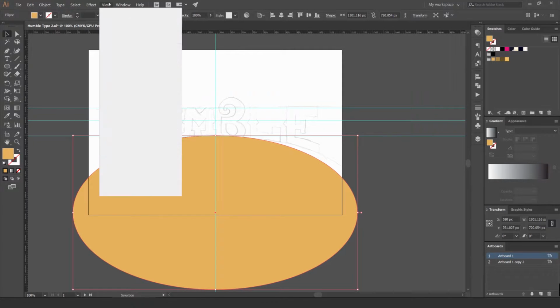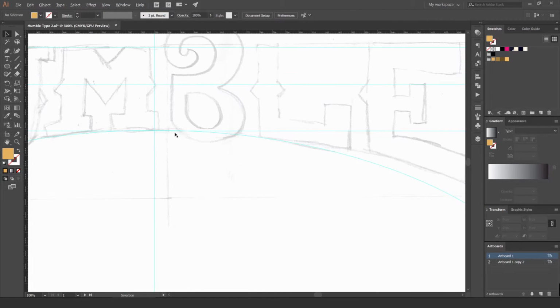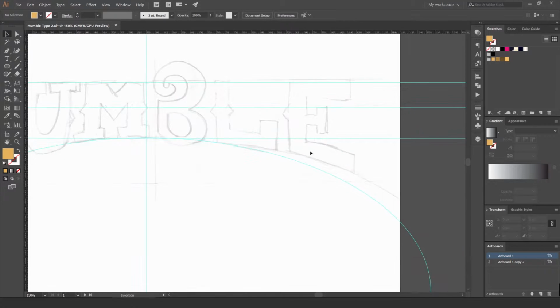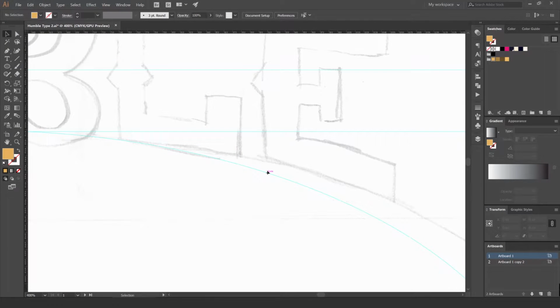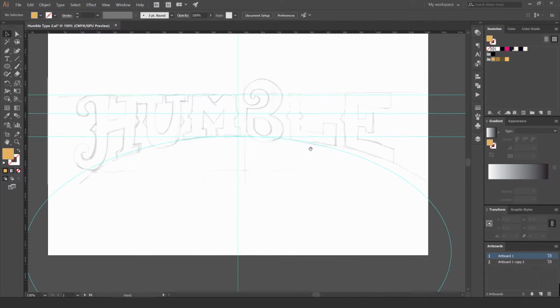And I'm going to select it. You can go to View, Guides, and Make Guides. So now we have a guide for this curved section here, and we can use that for the type. And don't worry if the sketch is not directly in line with the guides, because it's just a place to work from, and we can always edit it and create it the way we want.